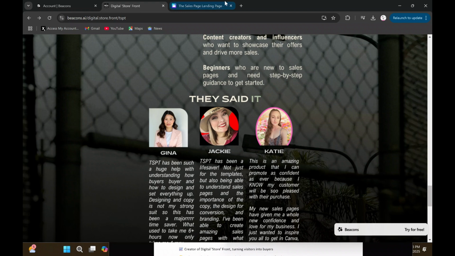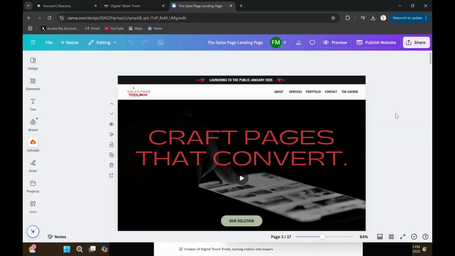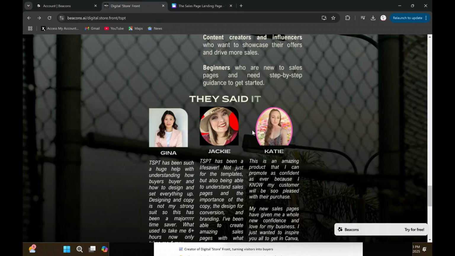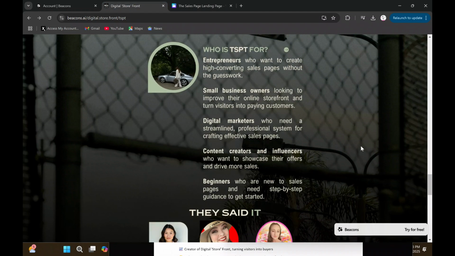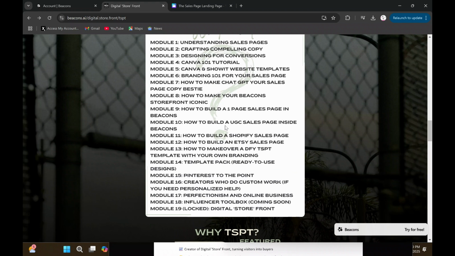For starters, I create websites in Canva. In order to achieve this sales page, I took the slides in my Canva website and downloaded them as images. Some have transparent backgrounds and some have the backgrounds with them. Then I uploaded them into my Beacon storefront as images.